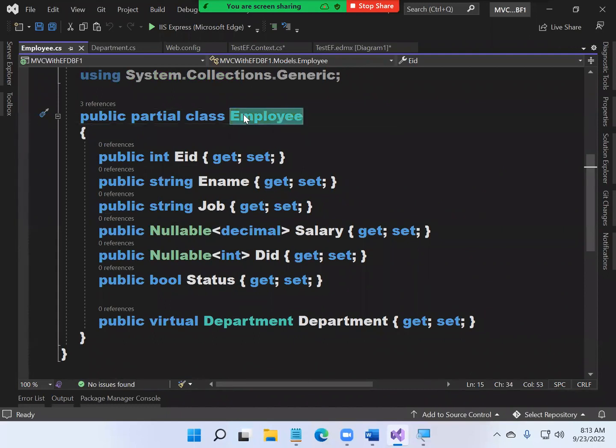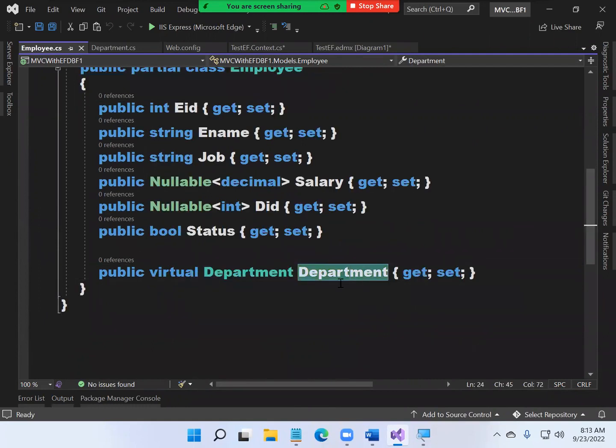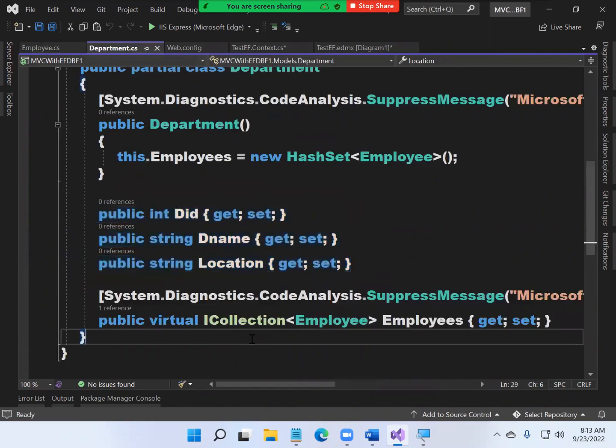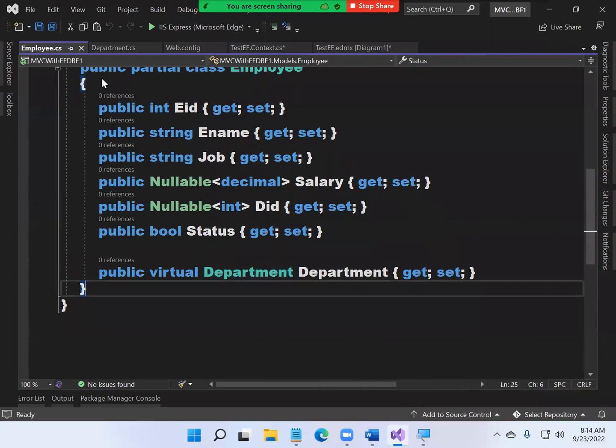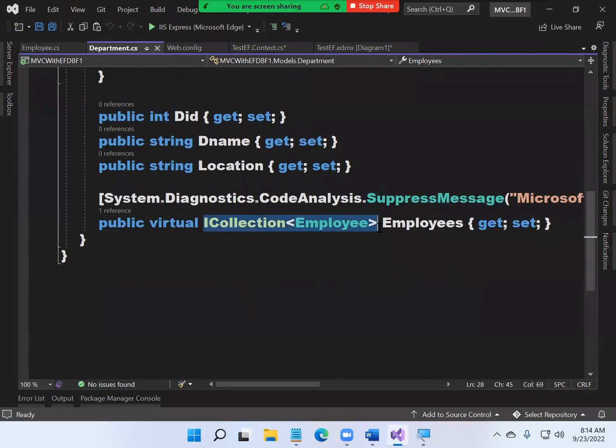Employee has a navigation property called department, right? See that, department. Department is which type? Department type. Now department has a property called employees. Employees is which type? List of employee type. Remember, it's a collection. Is it a scalar property or a list property? Employee has a scalar, singular value. But here, a collection.